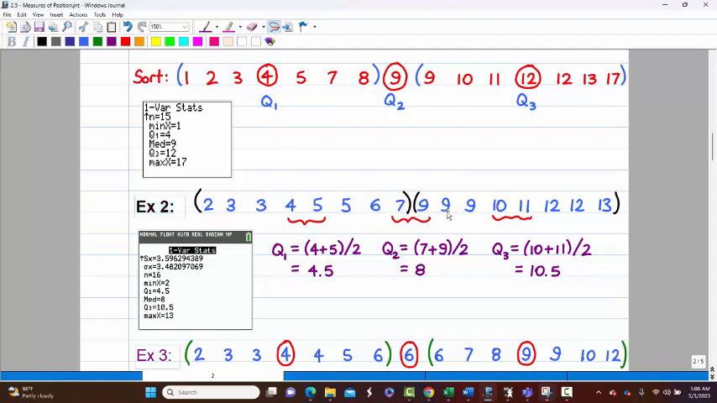How many are there? 16. And remember, when you're doing a median and you have an even number of values, you average the middle two. So the Q2, the median, is going to be (7 + 9) / 2, which is 8.